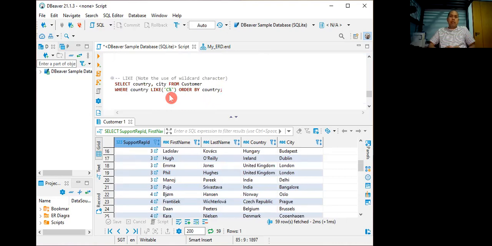But the wildcard character in SQL really is not the asterisk, but the percentage. And it is used for doing some kind of pattern search. In this example, we're saying select these columns from this table where country has this pattern with the use of the operator called LIKE. But if we look at this LIKE, we see quote, capital C, percentage, close quote, close parenthesis.